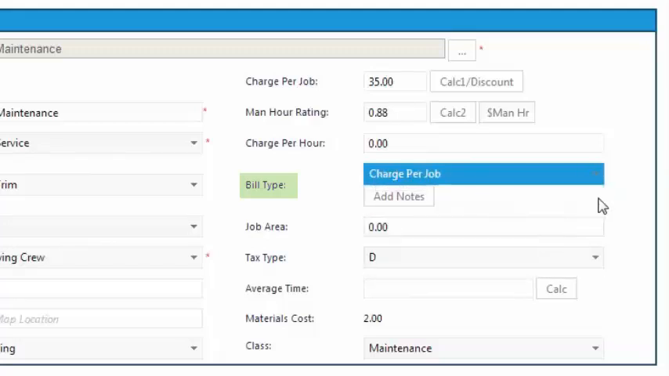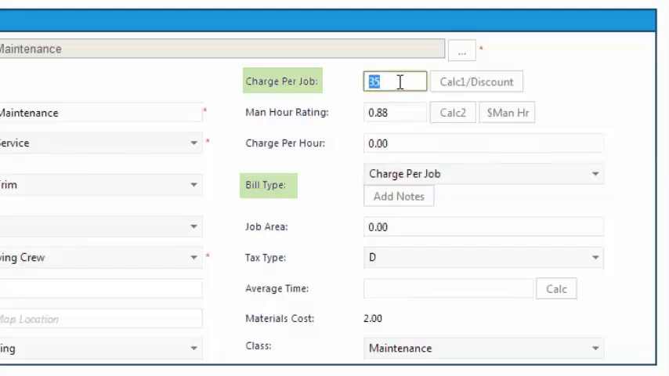Charge per job means that this job will show up on their invoice with whatever charge you place in the charge per job field. If you have an installment customer that wants an additional service, you should choose this bill type so that it doesn't show up with a $0 charge.